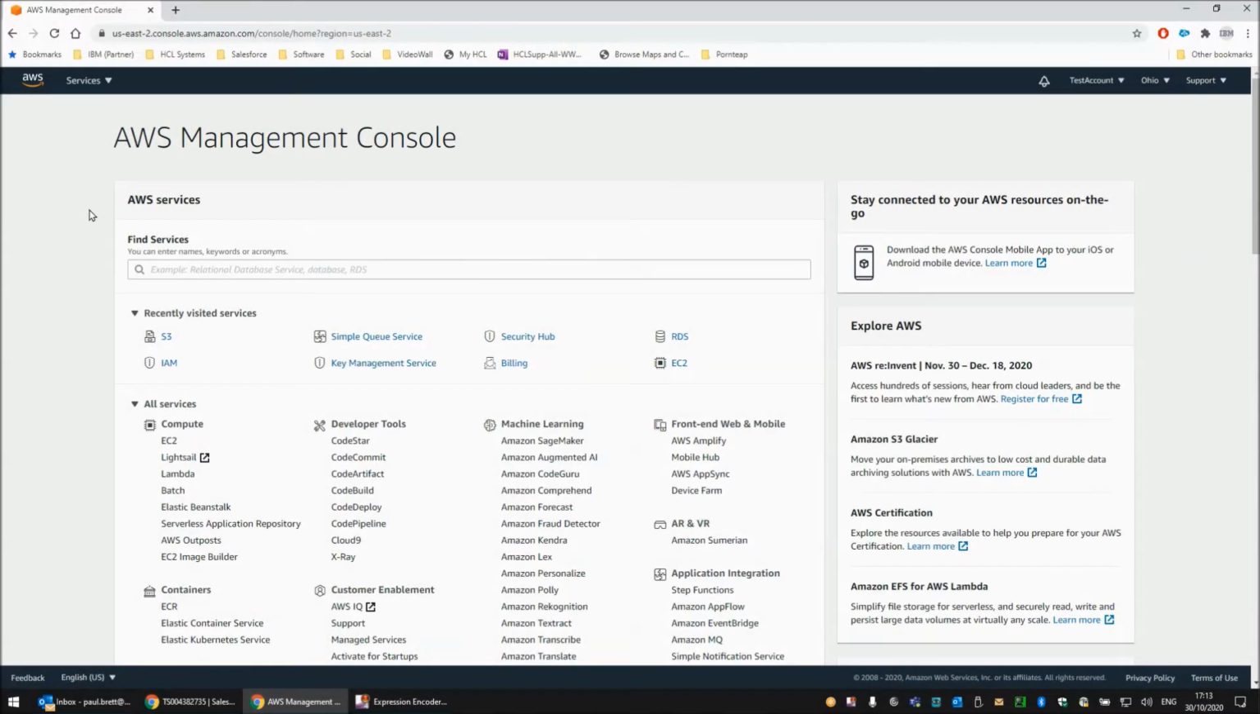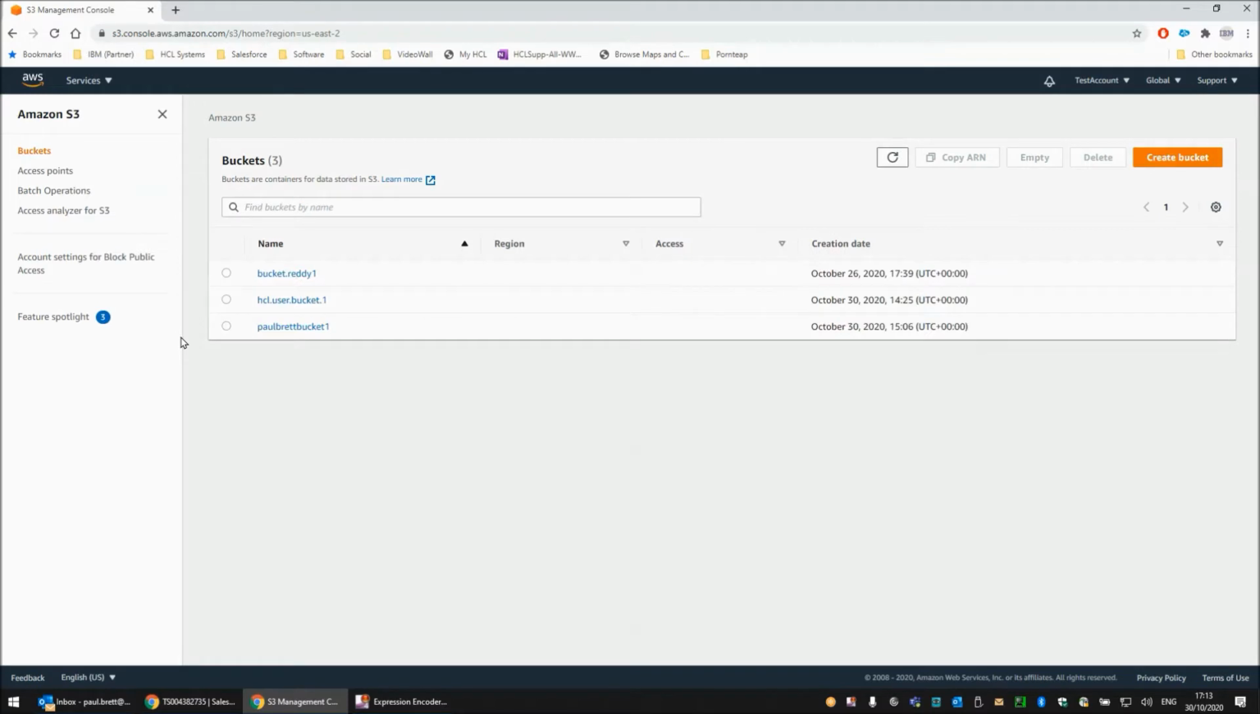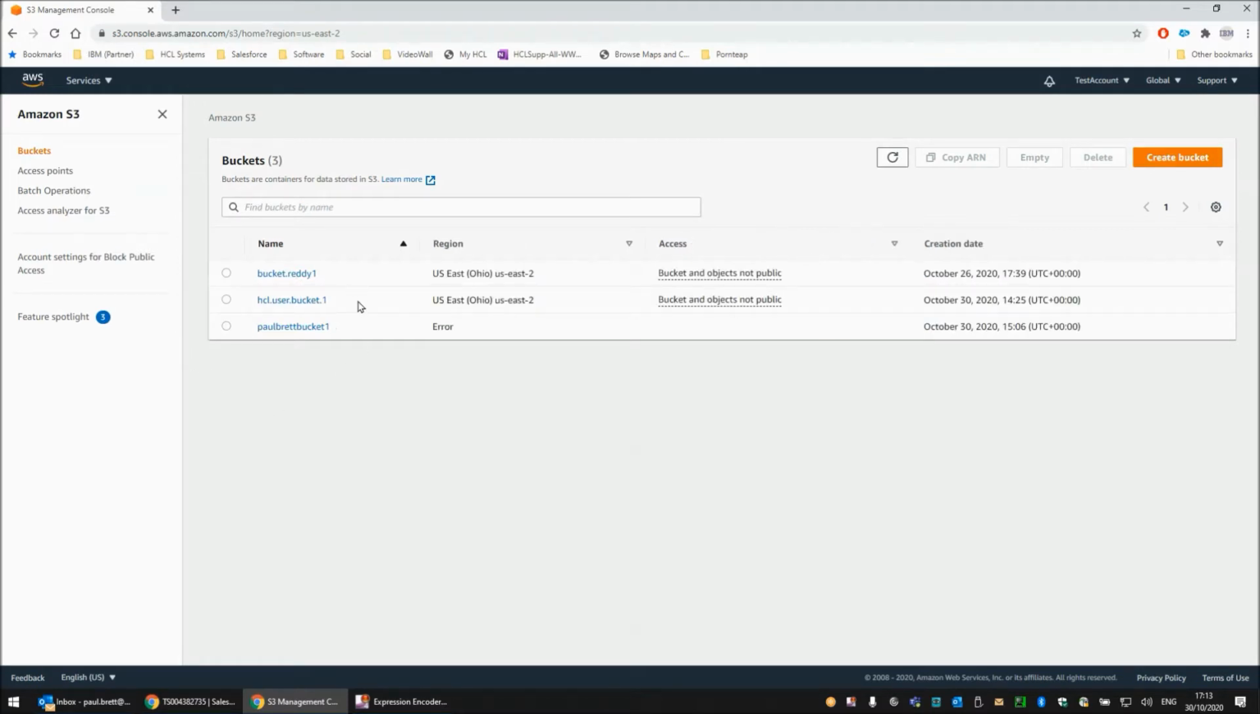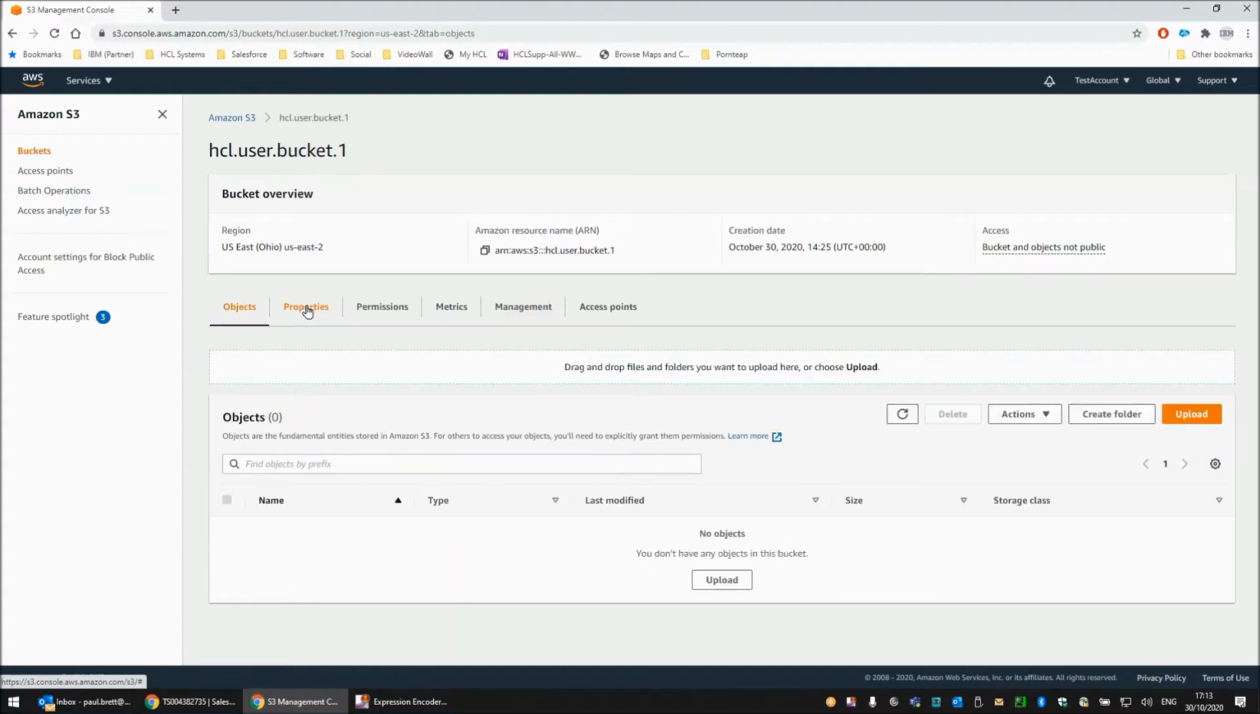Here we are back at the Management Console, and the next application that I'm going to pick is the S3 application from my recently visited services. Here we can see the buckets that I've defined, and the one we're going to be using for our demonstration today is hcl.user.bucket.1. I'm going to click on that now, and you will see that there are currently 0 objects in this bucket. After we have run our map, we hope to populate this bucket with some objects, and we'll return to this page to show them as they appear.